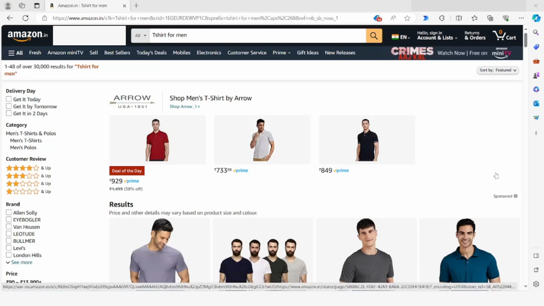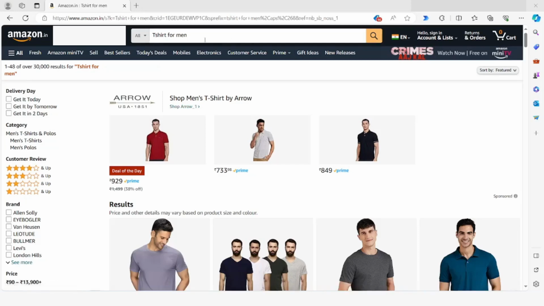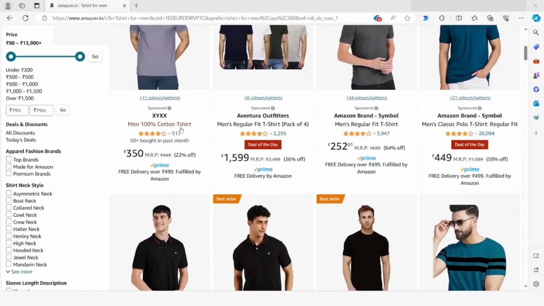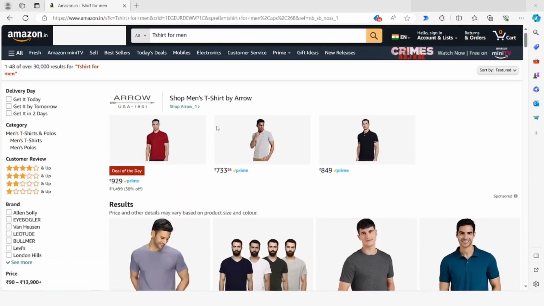So first of all, we will launch Microsoft Edge and navigate to Amazon.in. Then in the search area we will type t-shirt for men and click on the search button. From the results we get, we will extract the name of the product and its price, and then write all of it into the Excel file. So for this we will go to Power Automate Desktop.